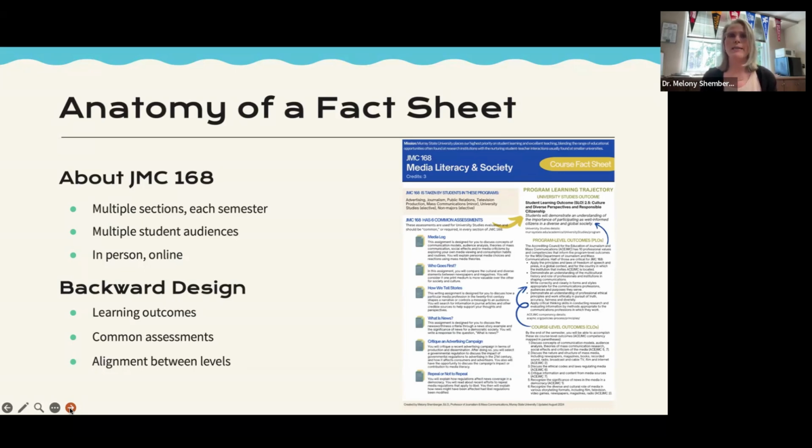So when the call was made for any department wanting to put forth an application for a course, then we wanted to be a part of that. And we felt like media literacy, that's something that every learner at Murray State University could benefit from. So we took a backward design approach, and that means we started with our learning outcomes.